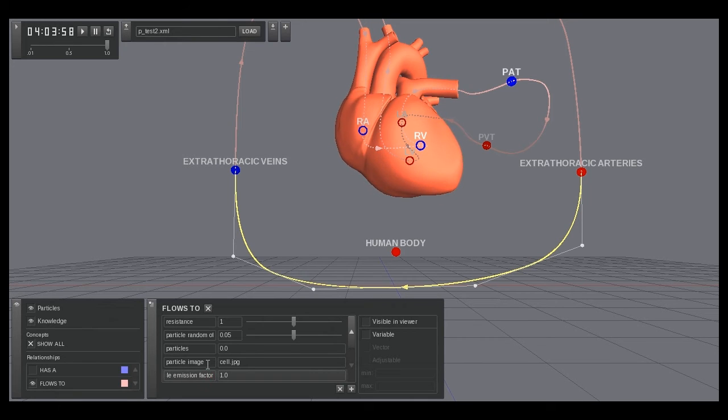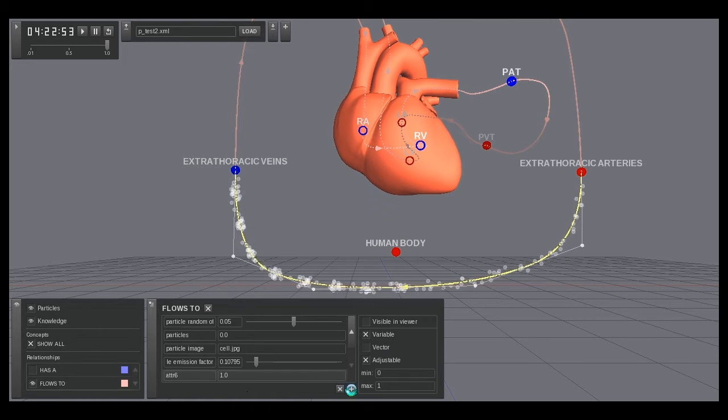Here I am just finishing up adding the particle emission factor attribute. Now we see particles start emitting from the source node and travel to the destination node. Let's decrease the particle emission factor a bit. The velocity of the particles are based on the simulation variable blood flow. Notice how the particles pulse near the extrathoracic arteries, but travel more smoothly near the veins.